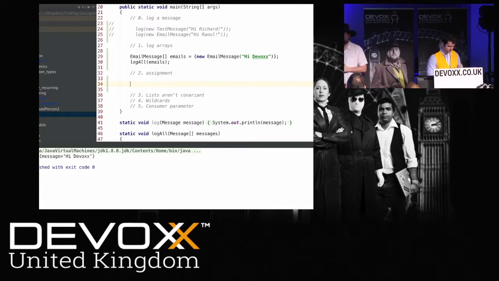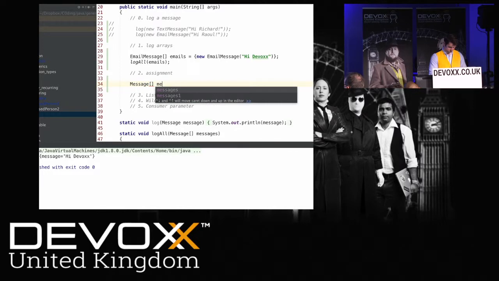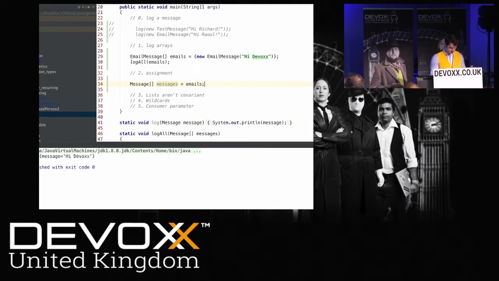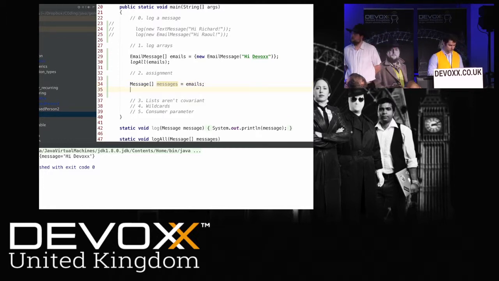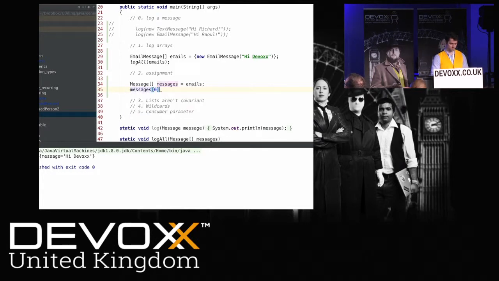So let's see if we can have some fun here. So say I've got a message array. This is definitely valid, isn't it? This is subtyping. Yep. Subtyping at work. So I should be able to add a text message in my array of message, shouldn't I? Yeah. Things are looking a wee bit murky here. So what's going to happen if we run this code? Let's find out.